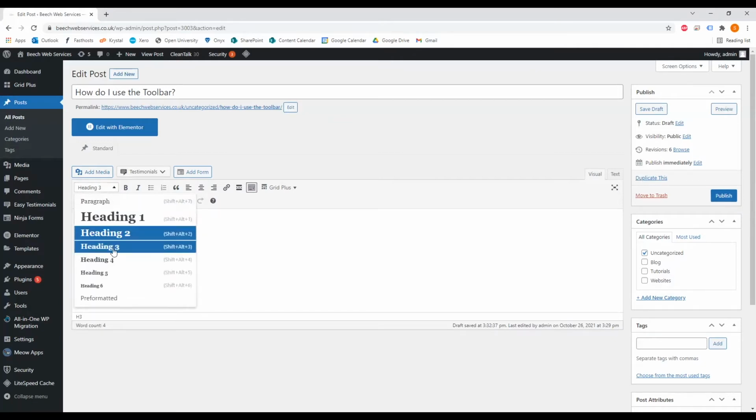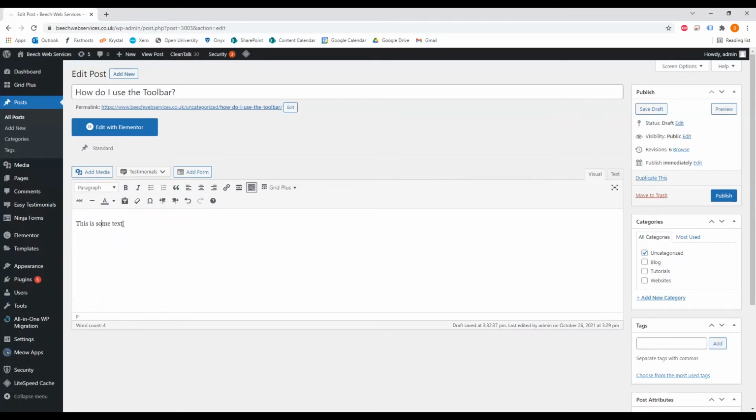We also have the option Paragraph. This is for the standard text on your page, and most of the content on your page should be in the paragraph format. The final option is Preformatted, and this basically allows you to type text before any styling is applied to it, including spacing and any font.